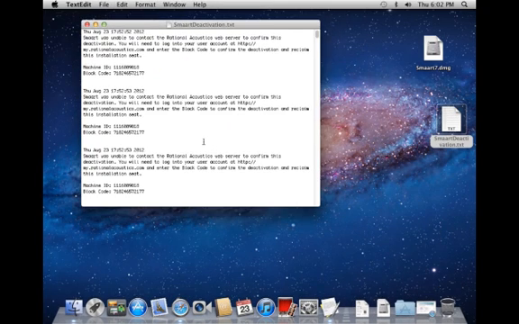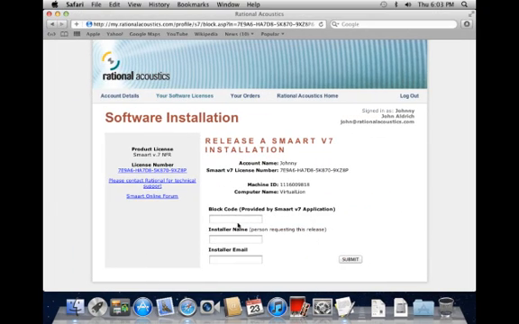Now you're not always going to have to do this. Remember, like I said earlier, if Smaart says that it did successfully deactivate, and it doesn't say that it couldn't communicate with our server, then this part is already complete. But if it says that it didn't communicate with our server or couldn't, then you'll have to perform this manual deactivation.